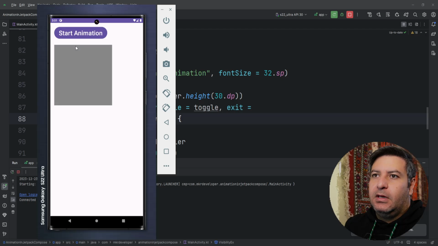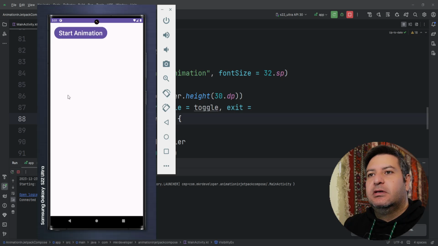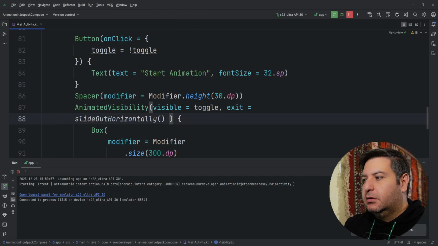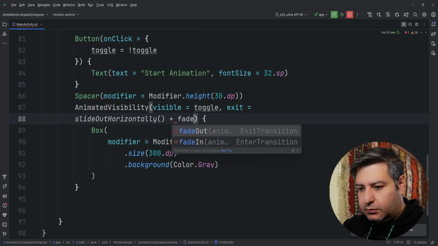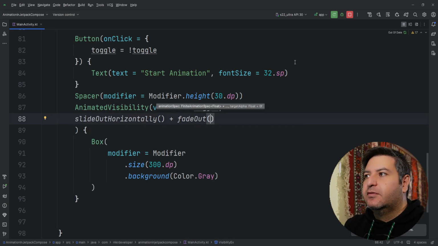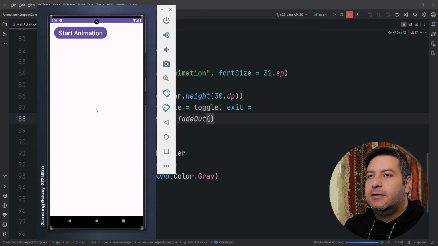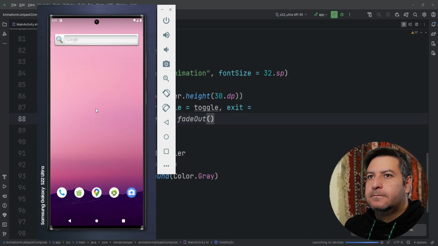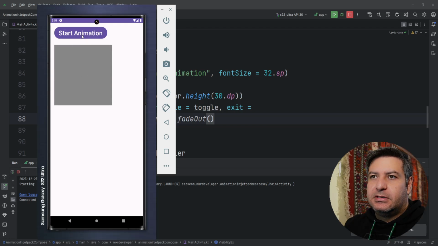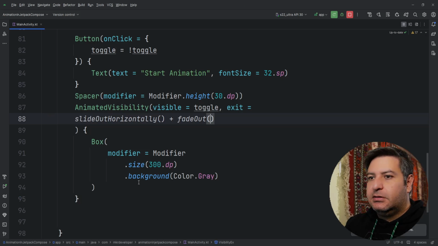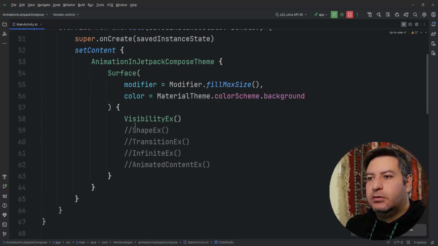Okay, again by default it comes from the top and it goes to the left of the screen and it will disappear. We can write a plus here and use fade out as well, and let's check it again. It comes inside and it goes outside by fading. Okay, let's continue to the next one.